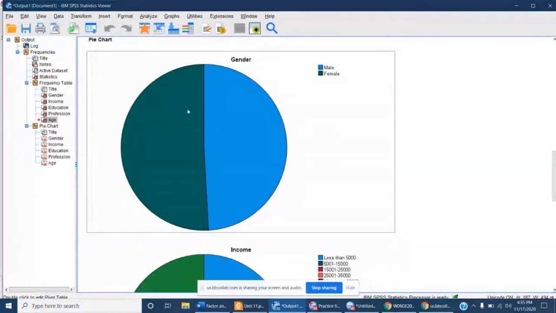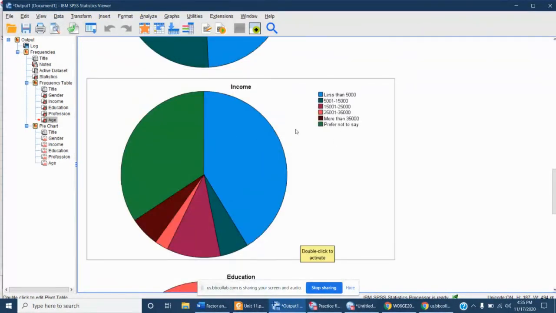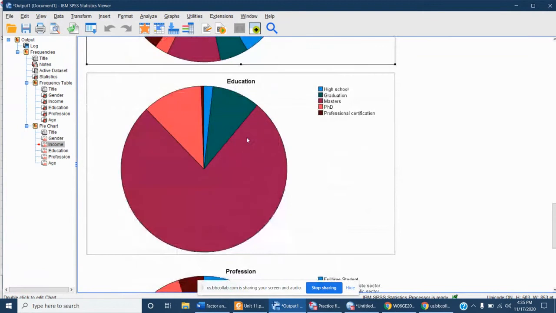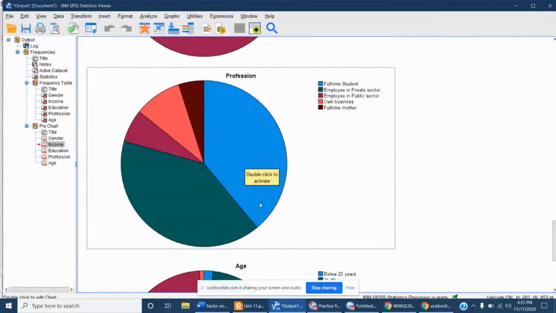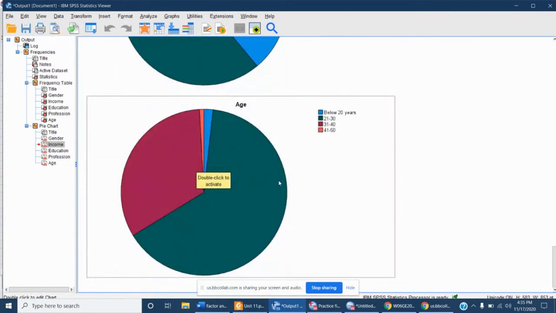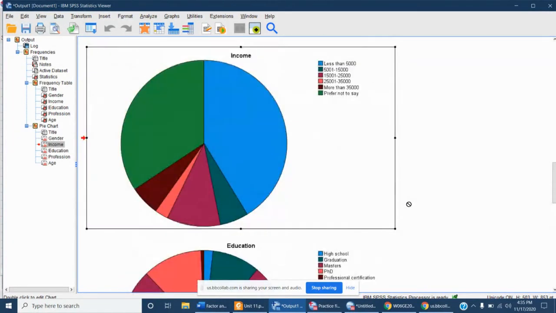So this is the pie chart. This explains visually the composition of a sample. The male-female ratio is very good. The income ratio is again highly skewed towards two groups: prefer not to say is represented by green, and less than 5,000 is represented by blue. Education, again, the large purple pie is the master's pie. The sky blue represents students, and in age, the majority is represented by 21 to 30. So these are your sample characteristics.